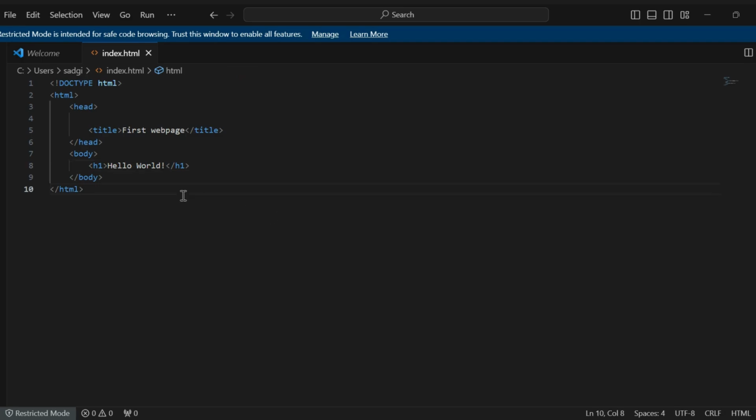Alright, now let's break down each line of this code to understand its significance. The first line, right here, the doctype HTML. This line declares the document type and version of HTML being used. Okay, moving on to the HTML tag. This tag marks the beginning of our HTML document. Everything inside it is a part of the HTML structure.